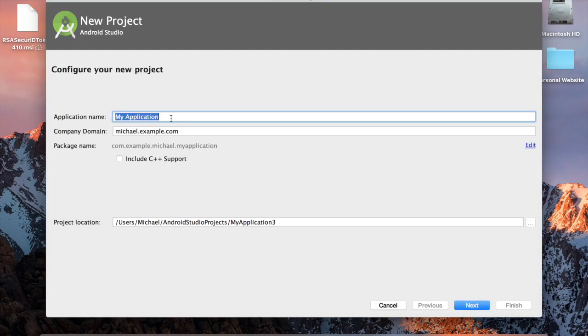All right, so this is just going to be your application name. So you can name it anything you want. I'll stick with My Application. I have a lot of different ones in my application, so I'll put 5 there.